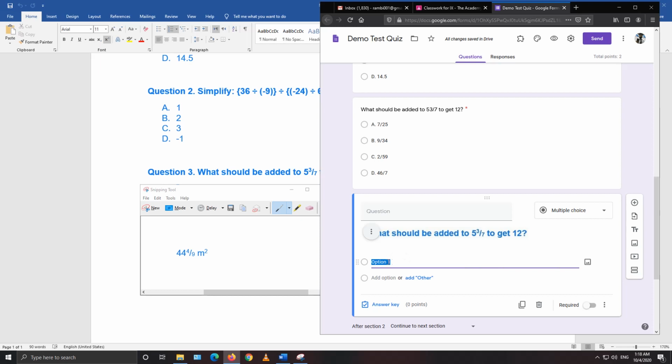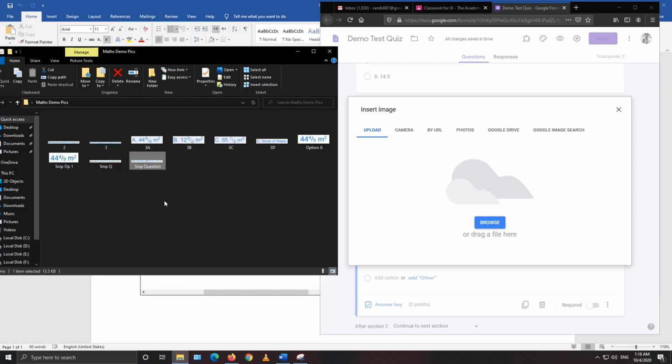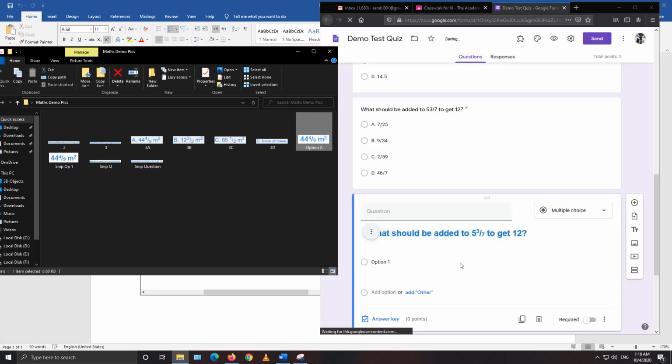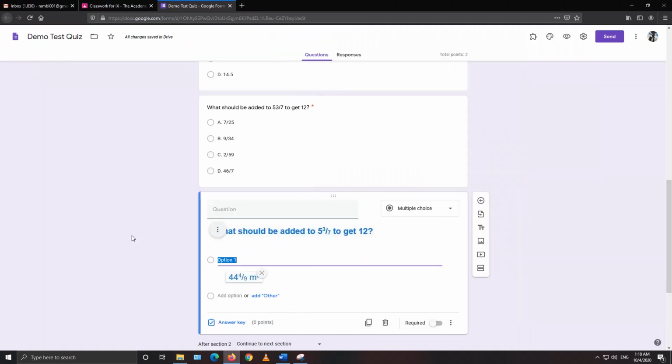And similarly, under option 1, we will have a picture tool as well here. So I will press it, it will show me the browse button. I will then drag and drop that option A picture in here, and it will show me the option under my first one.